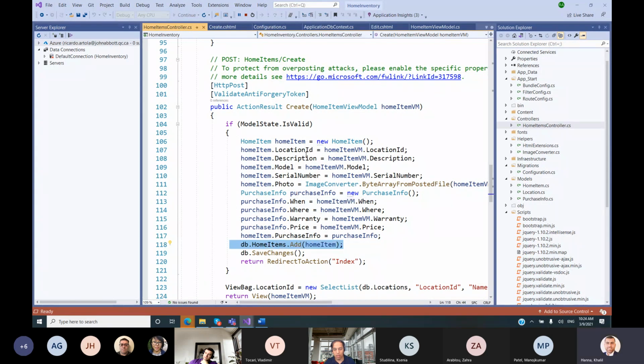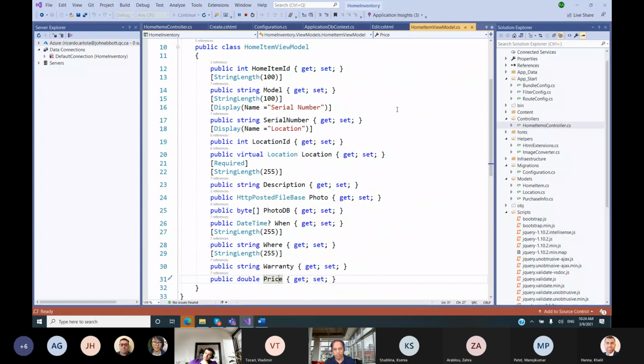Did you get the idea? Can I see the view model of the home item? Yes, this one. The home item view model is going to hold everything. Yes, you can even take a picture of that home item view model. I didn't use it before because for me it's confusing.